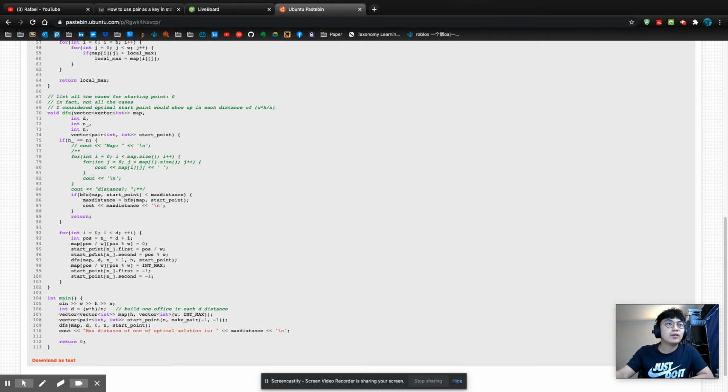And next, I consider this as our start point. So I also need to store it into our start point vector. So here, this is the first start point. I will put it into the coordinate, and I use pair to store it. So here I will use first and second to access the element in pair.